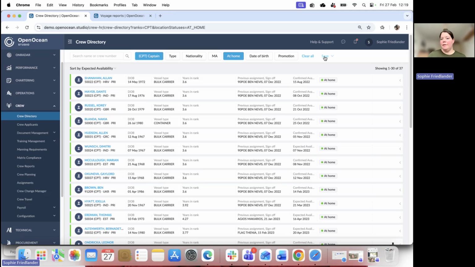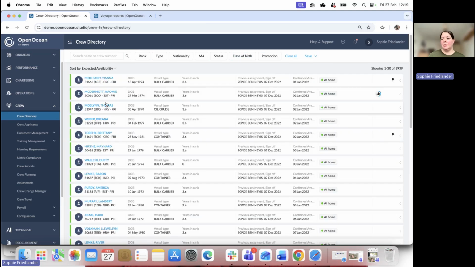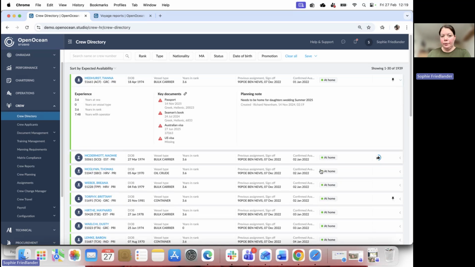You can either save this filter so that every time that you come into the system, it would be those filters, or you can just clear it all and it will take you back to the full pool. Here you can see this person has had a recommended for promotion on board as well, with a little thumbs up. So that also shows up for you. Each one you can go in and just see a little bit more information about them.